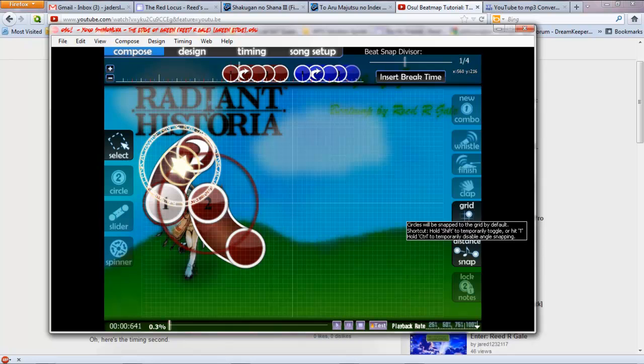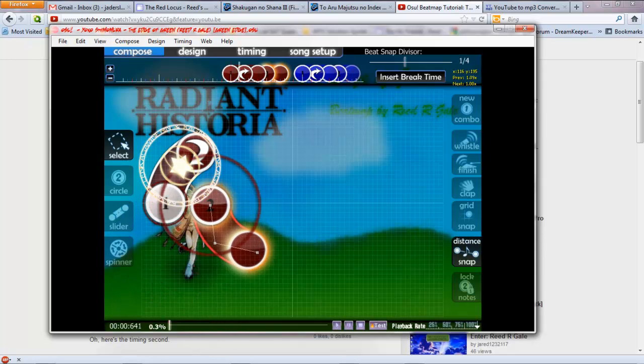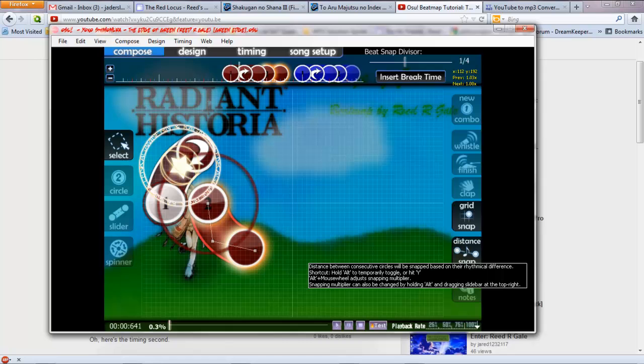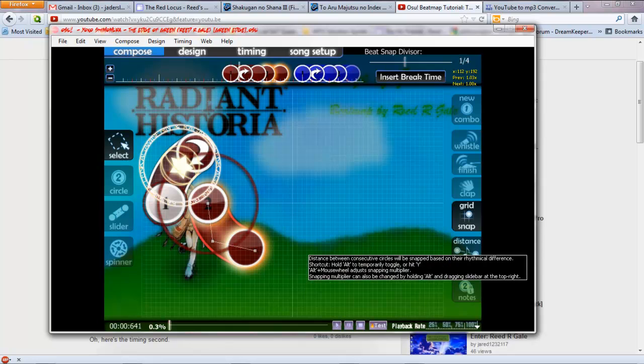Then there's grid snap. If I take this off, I can move this in a perfect circle around this, and everything. But personally, keep grid snap on. It helps make your map look good, especially when you're beginning. Actually, especially always.